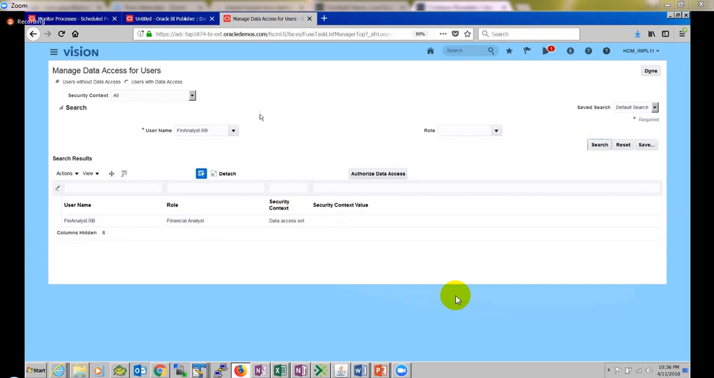So how the security works in the financial world is we define for that specific job role which business unit this person should have access to. For the financial analyst job role, which ledgers this person should have access to. If a person has multiple roles, then for each role we can define which business units, which ledgers, which cost organizations, or which department this person should have access to. We can define it in this screen. Okay, as this person doesn't have any security context value, I am going to create a security context here.